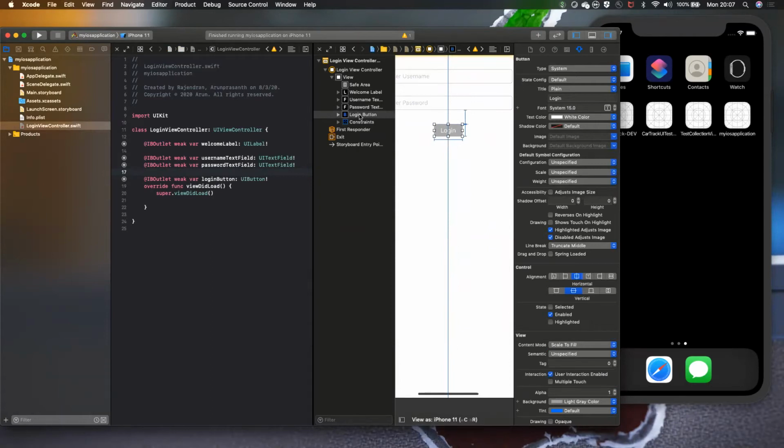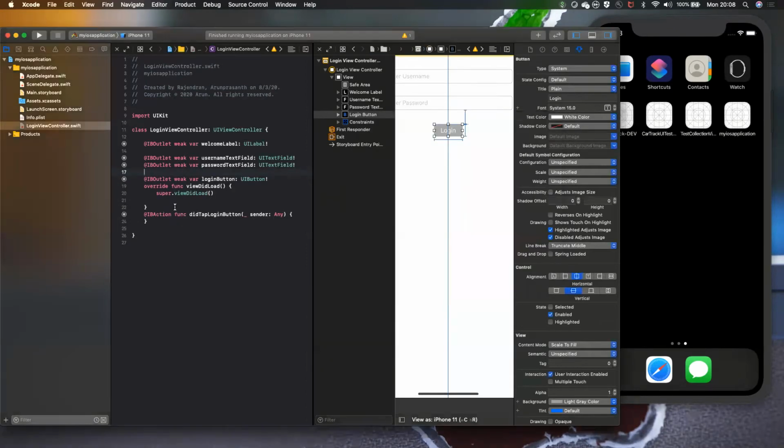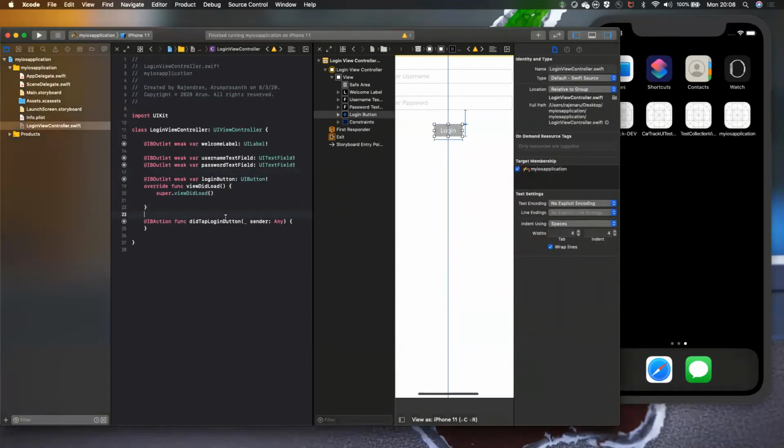For that, we have different send events. In this, we see touch up inside. When the user touches the button, you get a trigger, and this method will be called. So I'll just name it didTapLoginButton. Whenever the user taps on the login button, this method will be triggered. We can print the option like login button click. So this will print the values in the console.